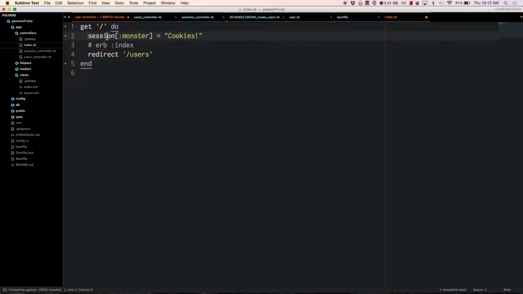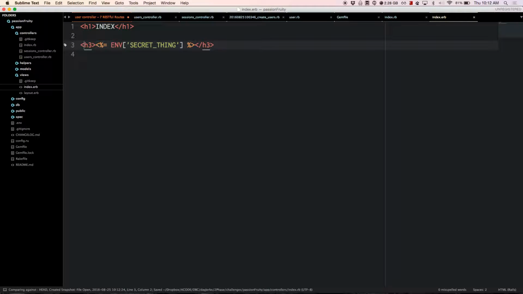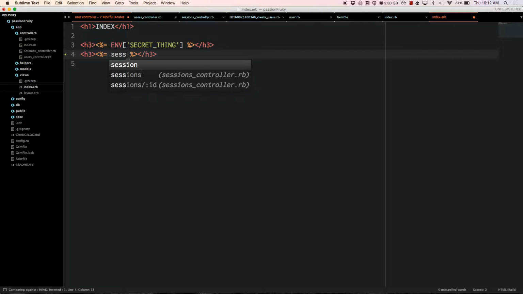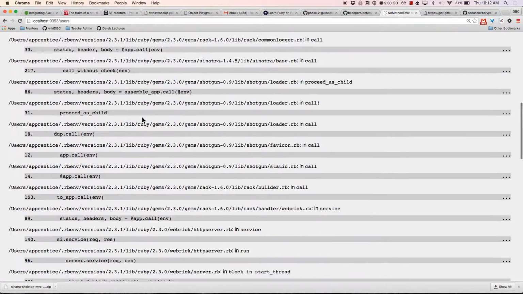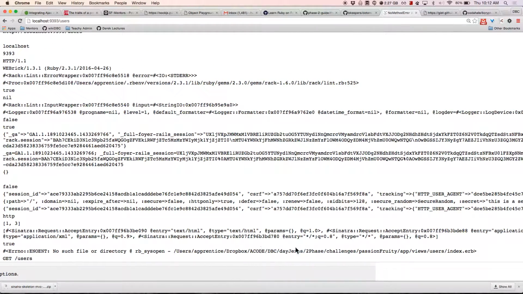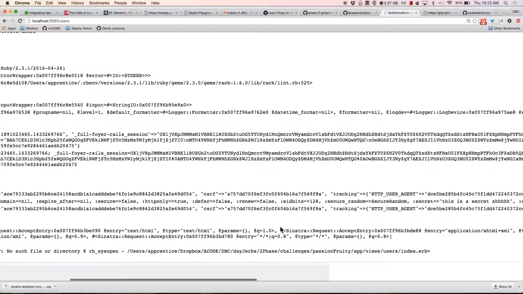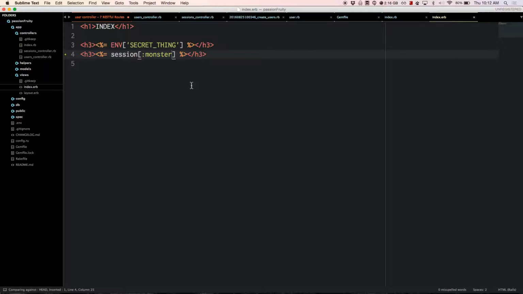Now, we're setting that here. Let's go out to our index.erb view, and we'll duplicate this line, but inside of here, instead of our environmental variable, we're going to consume session monster. Okay. Oh, really? What did I do? Very bottom, no such file or directory, sysopen, users index.erb. I get to users, passion fruity app views users index.erb. Ah, I see.